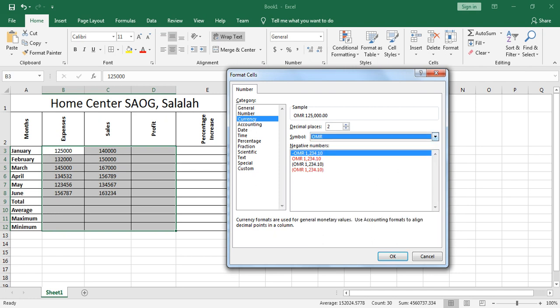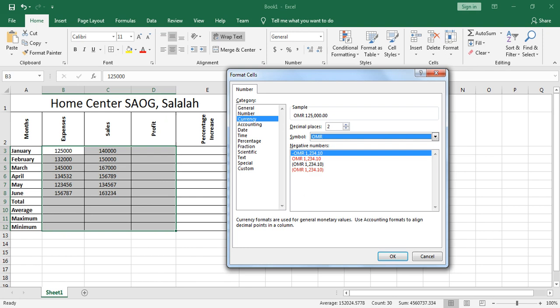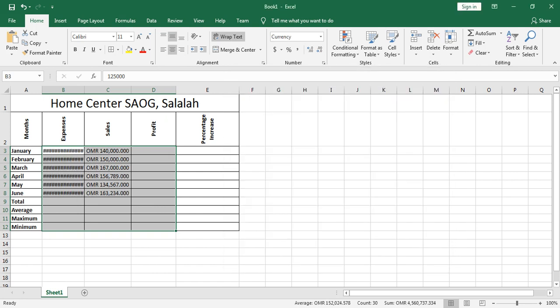If I just type O, only OMR will be available. So OMR. And how many paisas make one Omani Riyal? 1000. Since it is 1000, you should have 3 decimal places. And I give OK. Now you see that the currency format is changed to OMR.